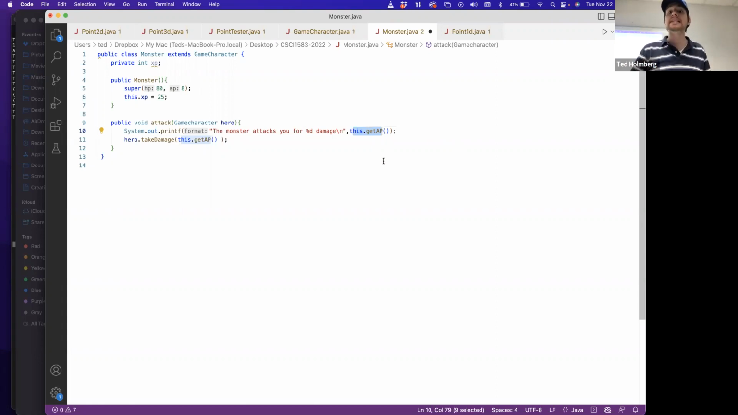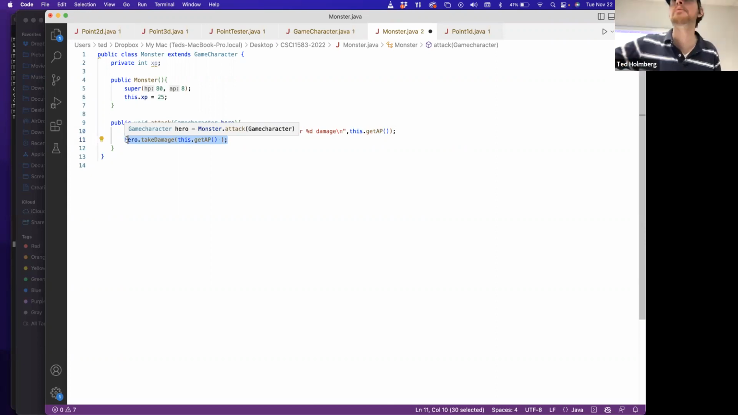So here I'm going to use the getAP to actually get that value and tell the hero to take that amount of damage. And the hero can take damage because that was defined in the GameCharacter. We haven't defined the Hero yet, but we will.